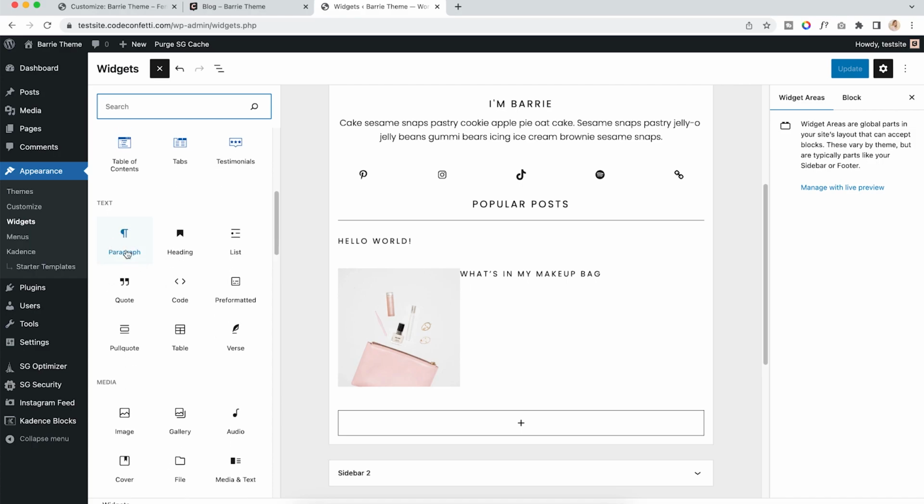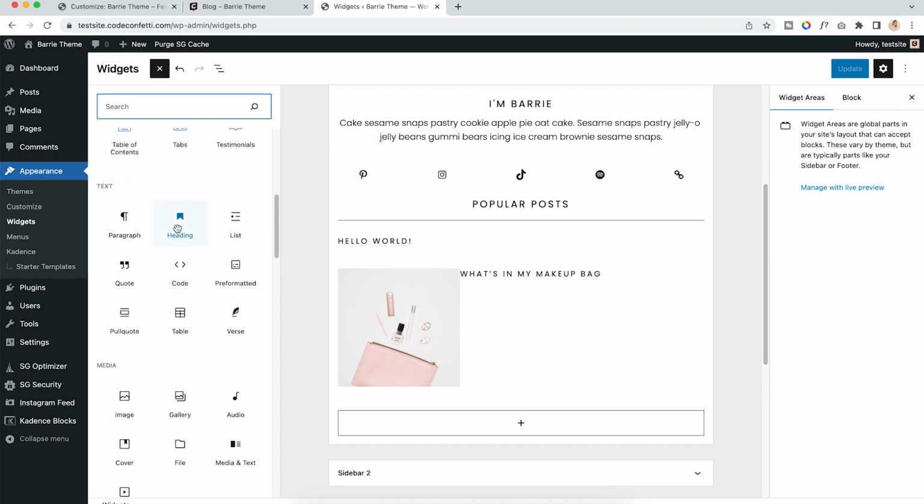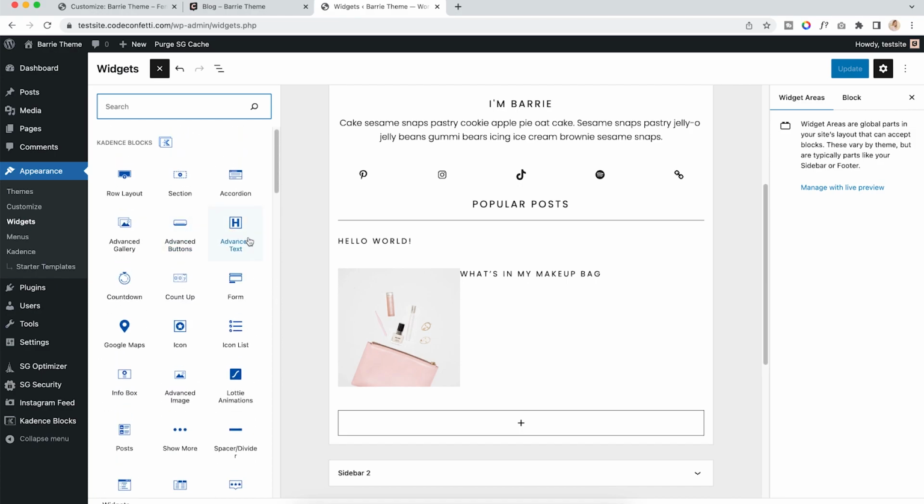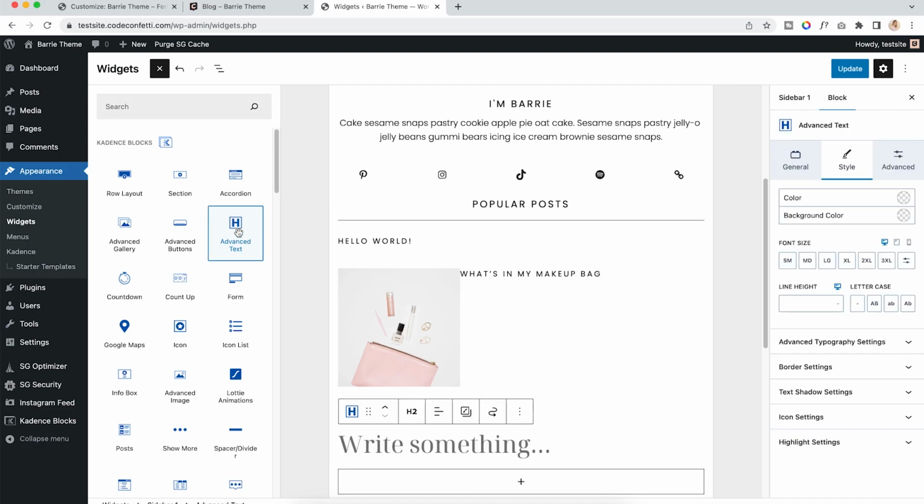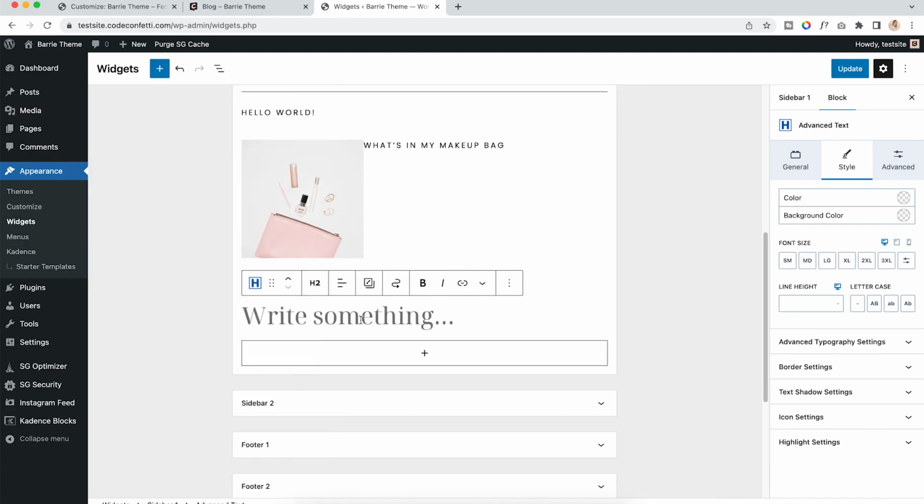So we have just a plain paragraph, heading, list. Some of these are the same types of blocks that we have in Kadence. Like we have a heading block and we have an advanced text block, okay? With Kadence, there's more features. So let's just click on advanced text and we'll add one here. And you'll see that I can click here and I can change this to an H1 through H6, a paragraph, span, or a div if you want to do something super custom.